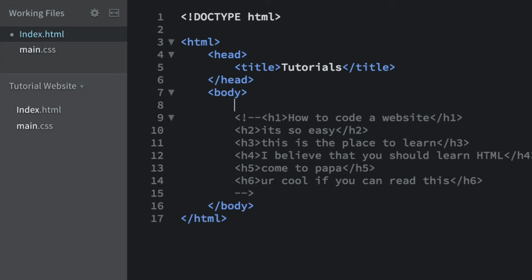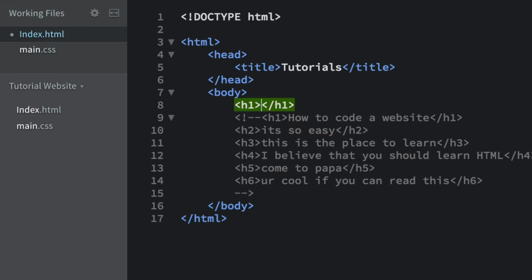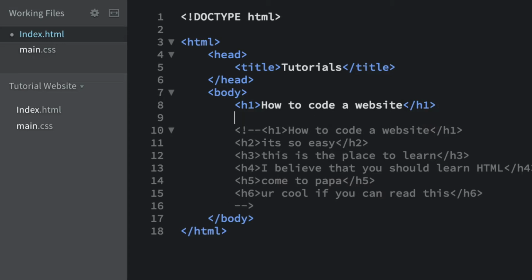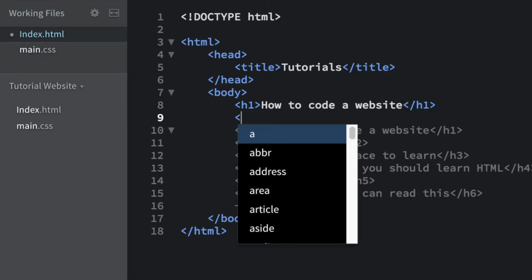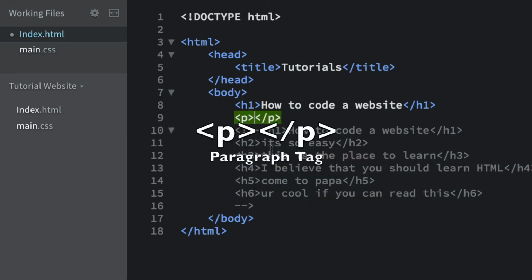The next thing we're going to go over is, actually, I'm going to redo the how to code a website part, because I'm too lazy to reposition the tags. But now we're going to add a new tag called the paragraph tag. Now I showed you this earlier. It's a P: begin tag P, end tag P.